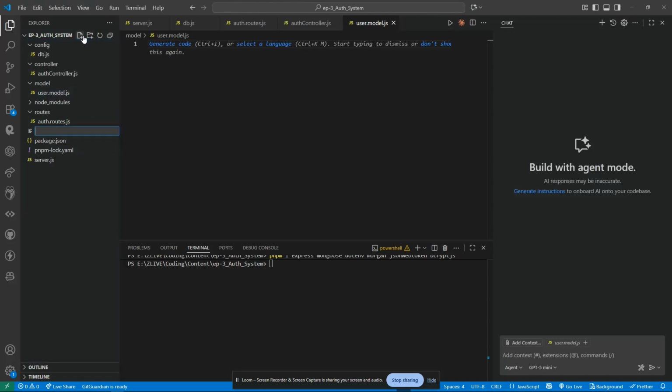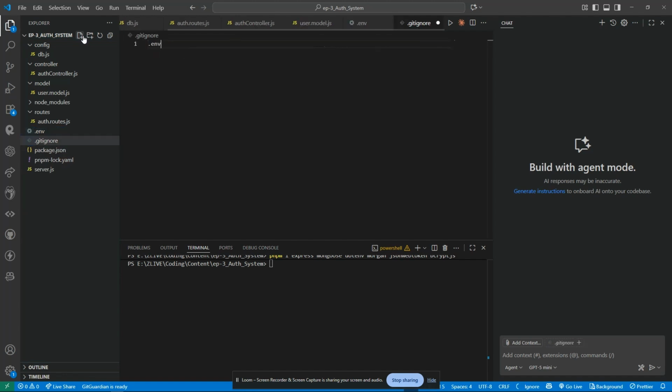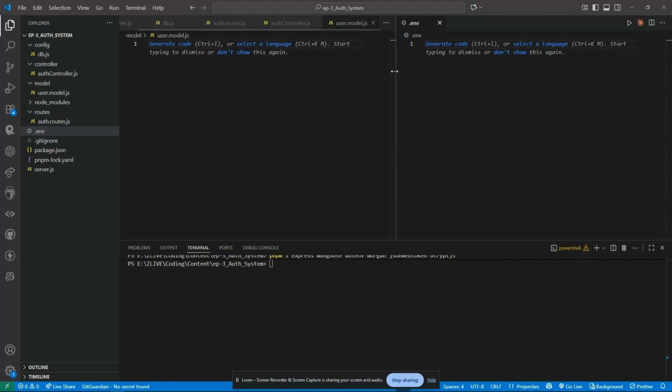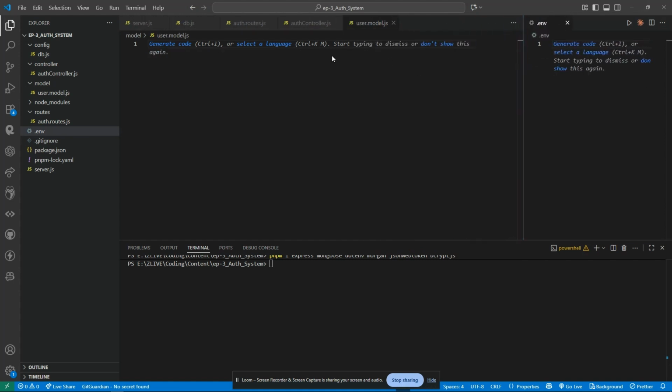A file we need is .env, and obviously our .gitignore, and inside that let's add .env and node_modules, and this much could be fine. Let's close the chat for now, and bring this .env file here so that we can easily copy and paste.